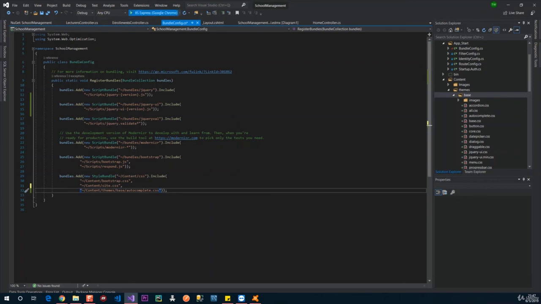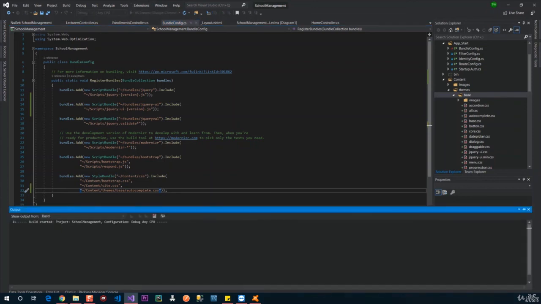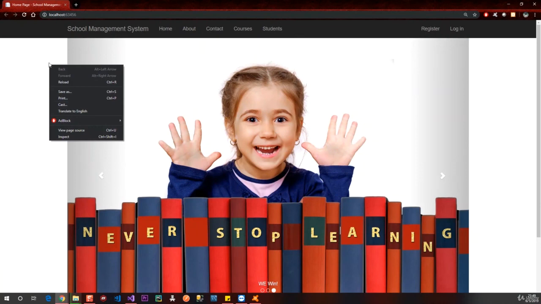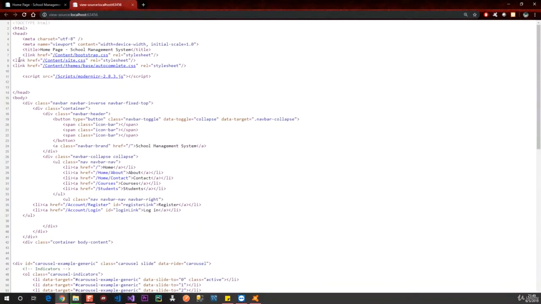So we can just try again and see if we have any improvements. All right, so we can just check that again. And there we go. So everything is being rendered correctly. We have our Bootstrap, then we have our site.css, and then we have our autocomplete.css.